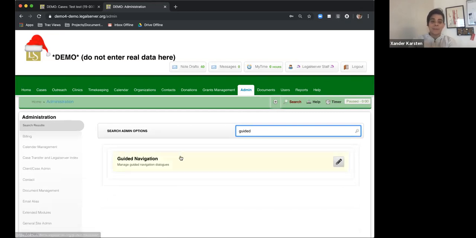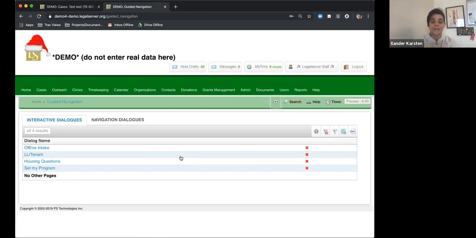So I'm actually going to come into my guided navigation module here, my tool here. And you'll see we have two different types of dialogues. One's called interactive, one is called navigation. We will talk about the difference between these at a later point in this training. For right now, we are just going to focus on interactive dialogues.